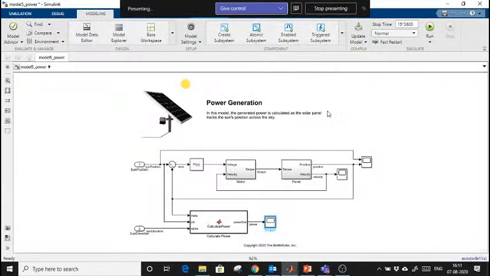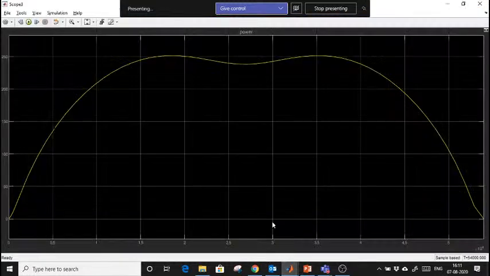Okay, let me summarize what we did. We designed the panel, we designed the motor, we used a controller, we tuned the controller, and we checked the complete model with the reference data. We saw that the reference which we gave from here, we are getting the same here as an output. Then further we calculated the energy to check how energy is generated. So we checked that also.